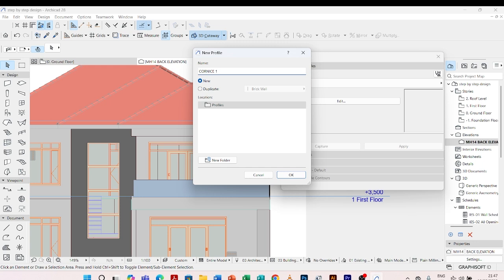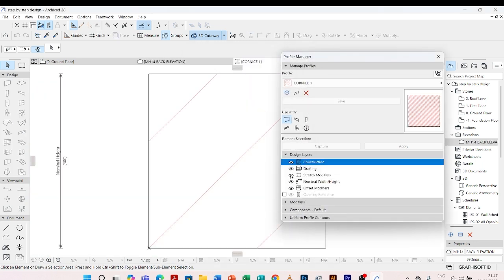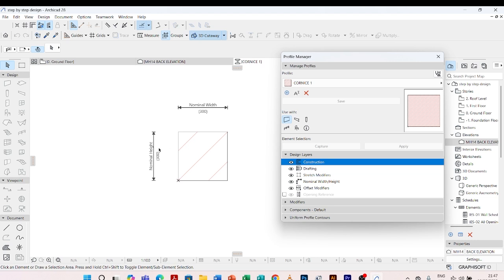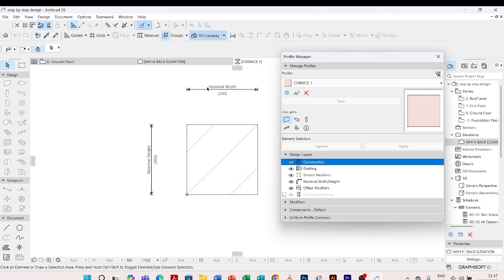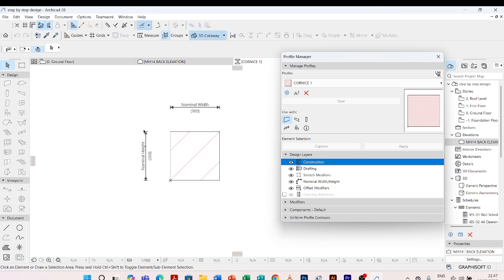Let me say Cornice 1. Then I say OK. It will display these work planes, the nominal width and also the nominal height. But we don't need to go with those dimensions since we already sketched our profile in the elevations.